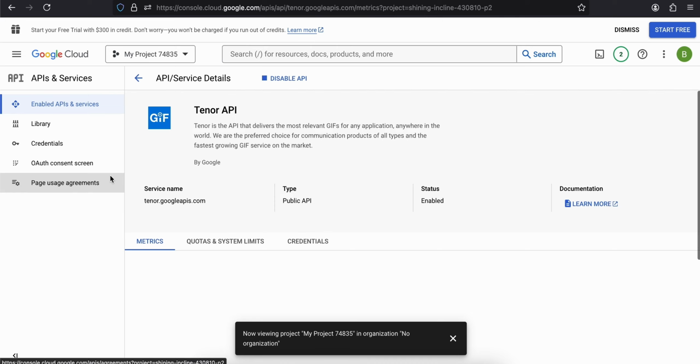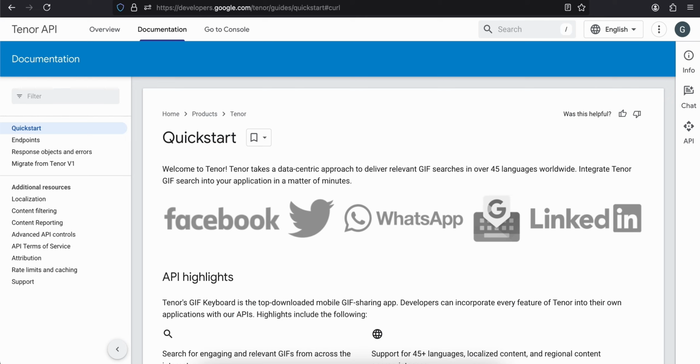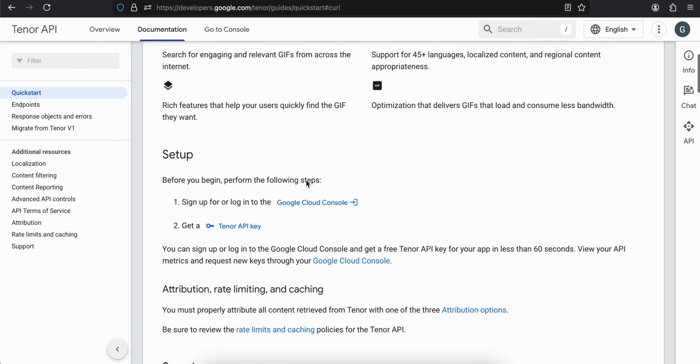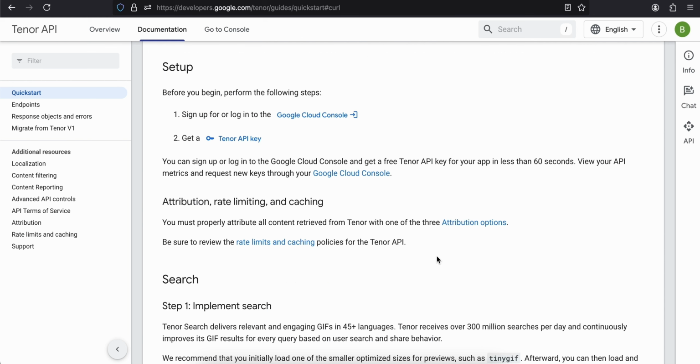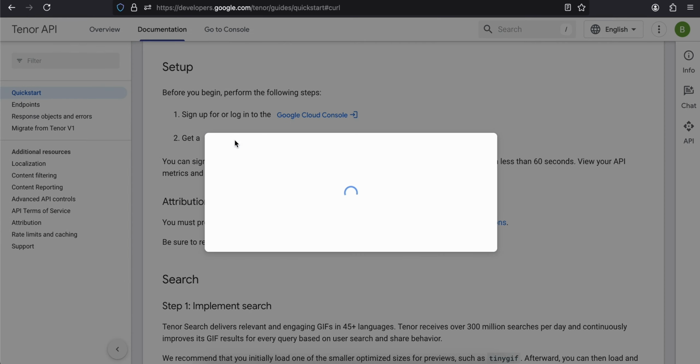Okay, it is enabled for me. Then I require the API key, so for that you can just go to this particular documentation of Tenor and scroll down, and here you can select Get Tenor API key. Click on this particular button.